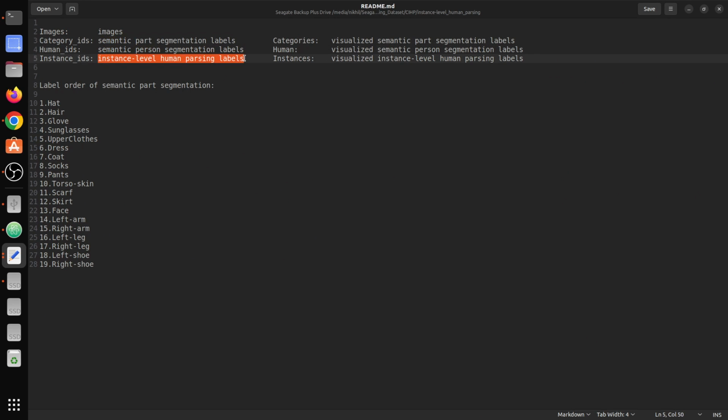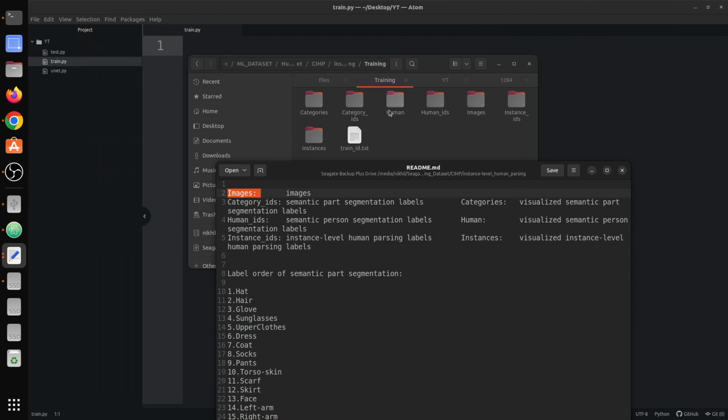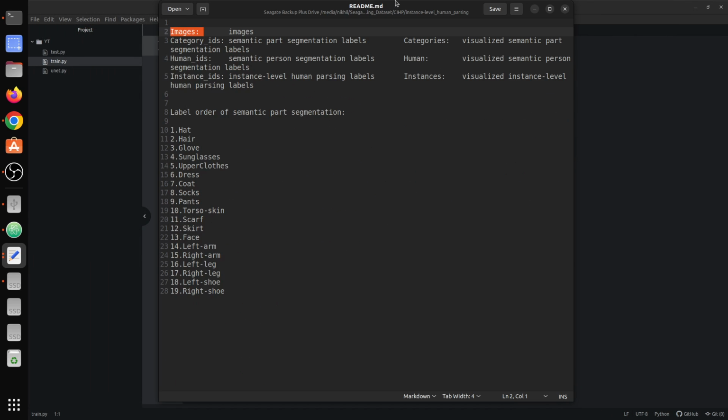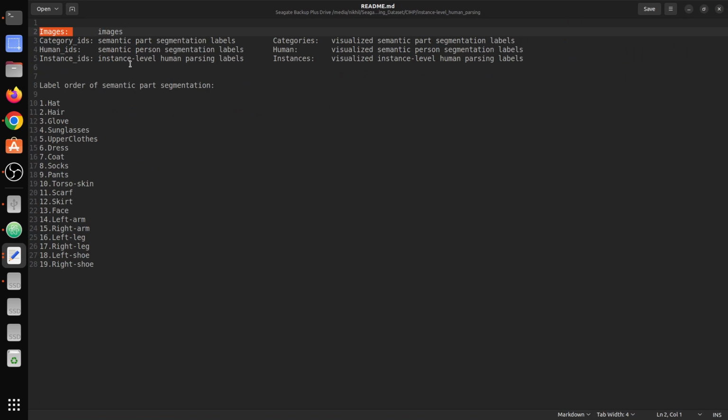So here we are working with multi-class. First of all, we need images, so the images folder we're going to use. Then we need the RGB mask, which would be in the categories. That is the visualized semantic parts segmentation. It also has the instance level, but we don't need the instance level. And this is the order of the semantic parts segmentation.